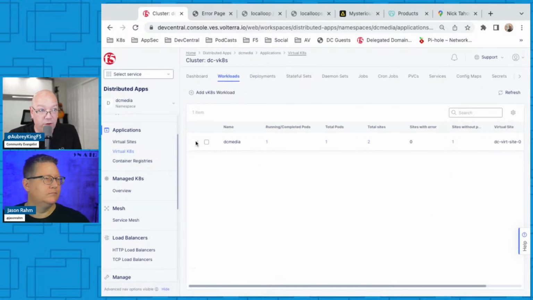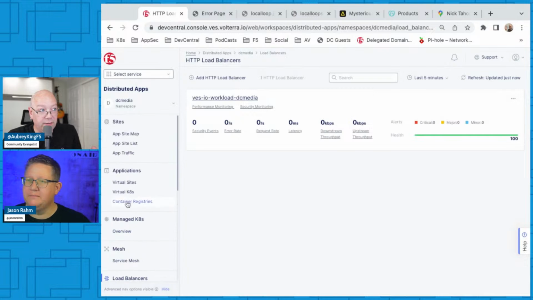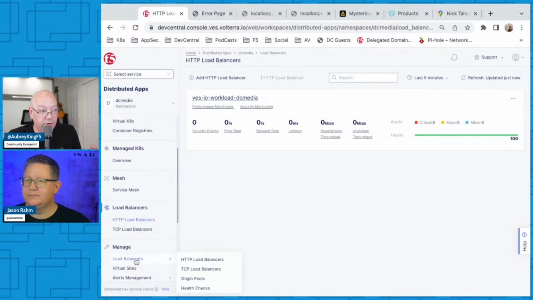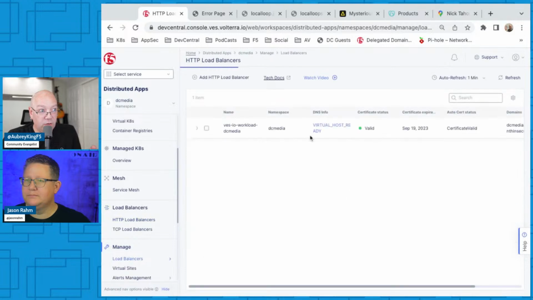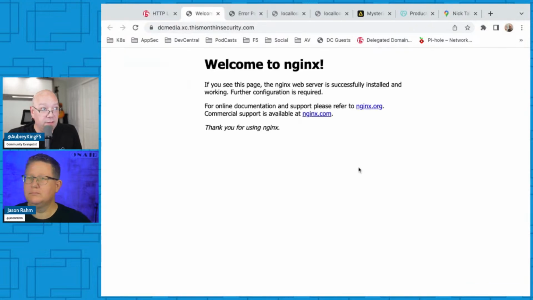And we've got one pod running complete, and no sites with an error. So we should have something good going on here. If we want to take a look at our load balancer again, that looks healthy. Let's actually go to manage load balancers just so we can see what was built here. The same kind of thing. We see that our certificate is valid, so that already went out to get an automated certificate for this domain name. So if I go to it, welcome to Nginx. Whoop, whoop.